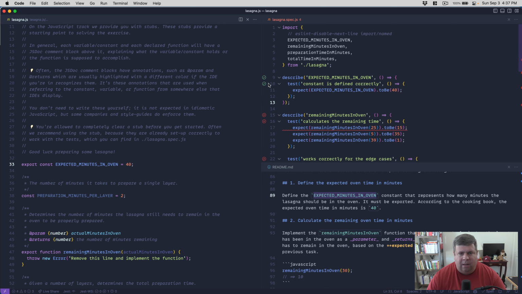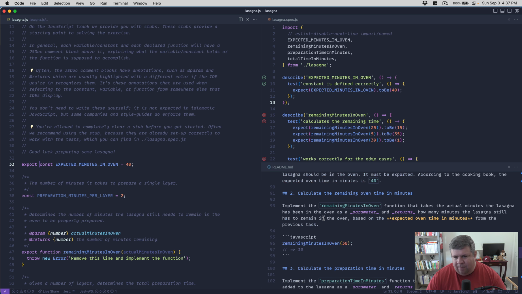Look, I exported it. I hit save, and then the Jest plugin automatically ran the test, and they showed green. That's neat. I like that. All right. Implement remaining minutes in oven function that takes the actual minutes the lasagna has been in the oven as a parameter and returns how many minutes the lasagna still has to remain in the oven based on the expected oven time in minutes from the previous task. Okay.